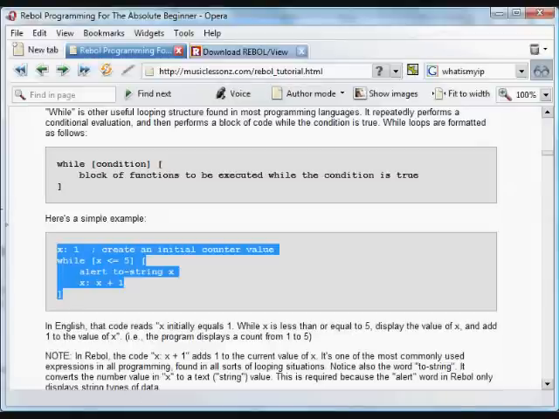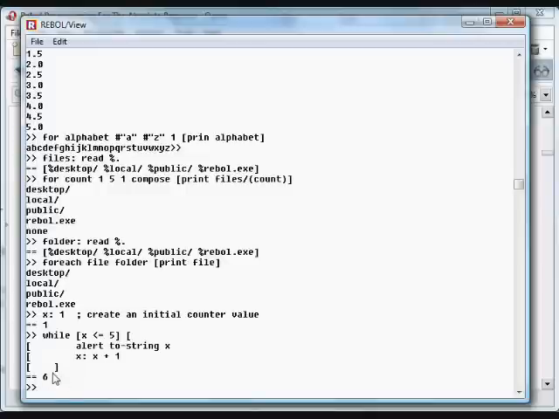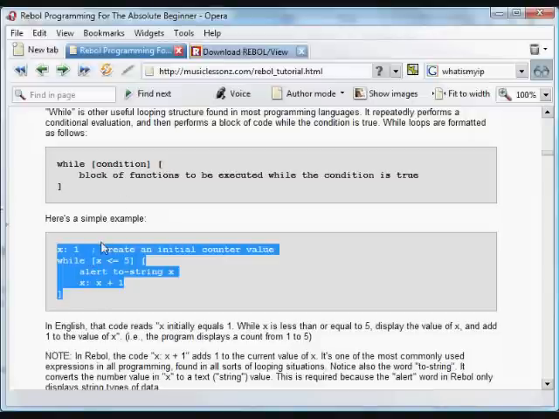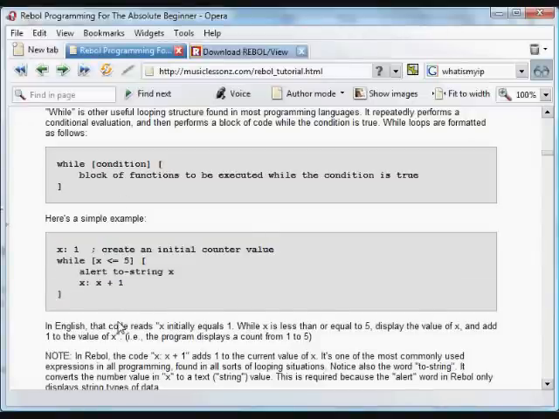You can see there at the end, x was equal to 6, so the loop ended. This condition was no longer true. X was not less than or equal to 5.